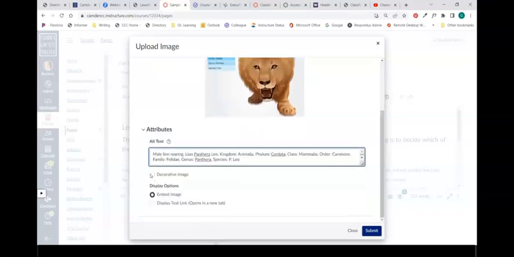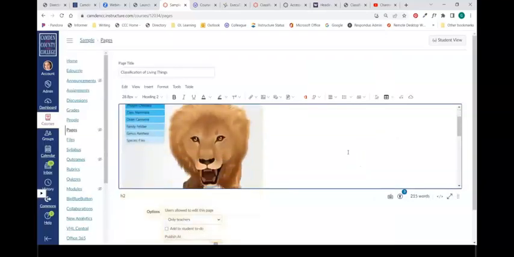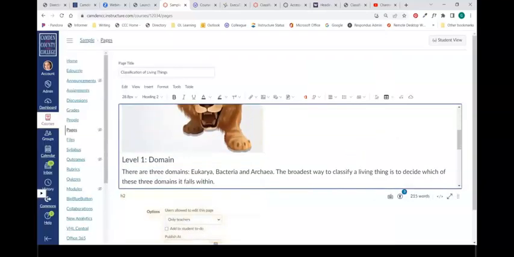You'll notice here, if it says decorative image, you can check that box, and then the screen reader will just ignore it. If you check that box, it'll just pass right over. It knows that it doesn't have to even mention that to the learner, because it's not really adding anything. So I'm going to go ahead and click submit. And now it's put my lion in there. And so a screen reader can read that and let the user know what the picture is of.